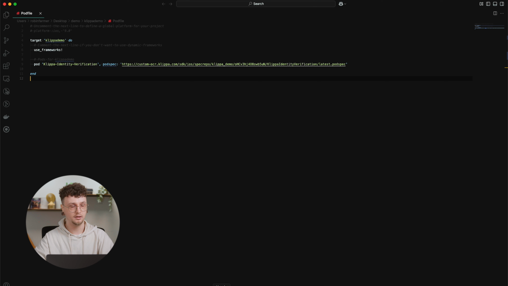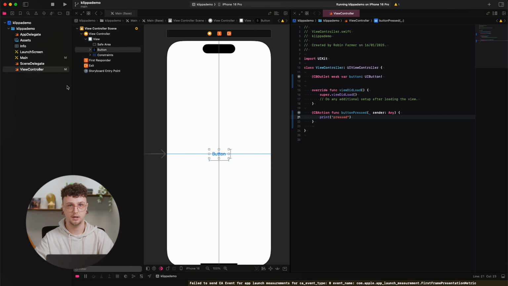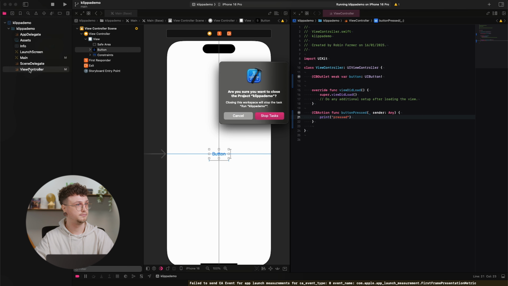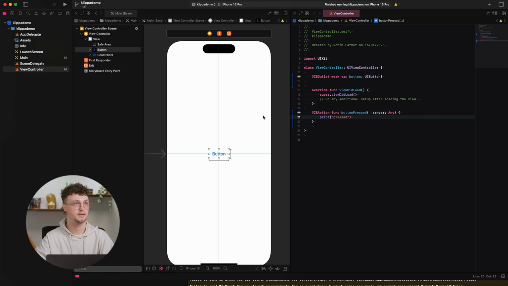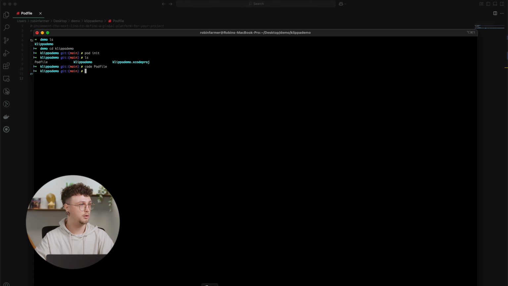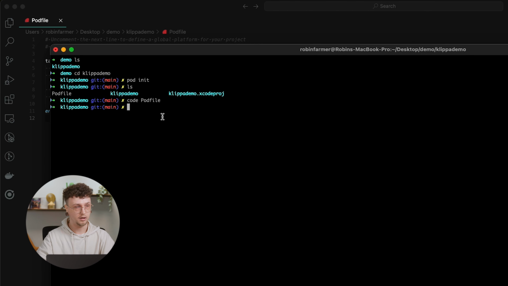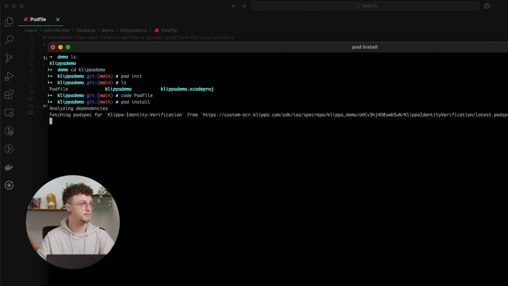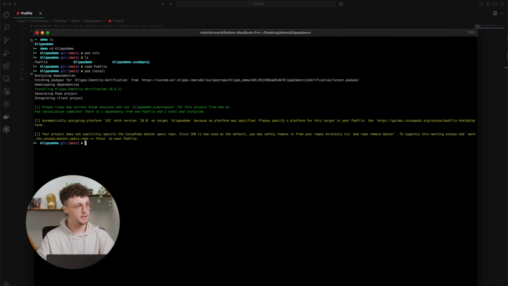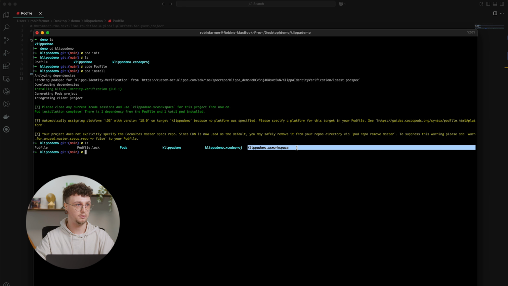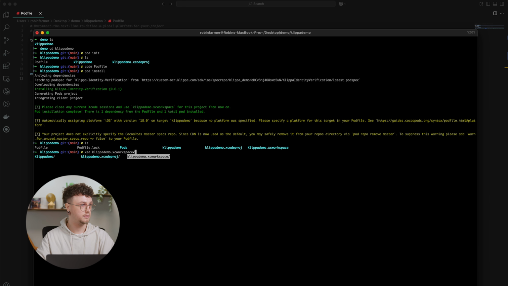Now, before we continue, we need to open up Xcode and make sure we close it completely. So let's do that. Stop the task and close Xcode. Then go back to the terminal, and now we can run the command pod install. That was successful, and now we should see here this Klippa Demo xcworkspace. So let's open that in Xcode.